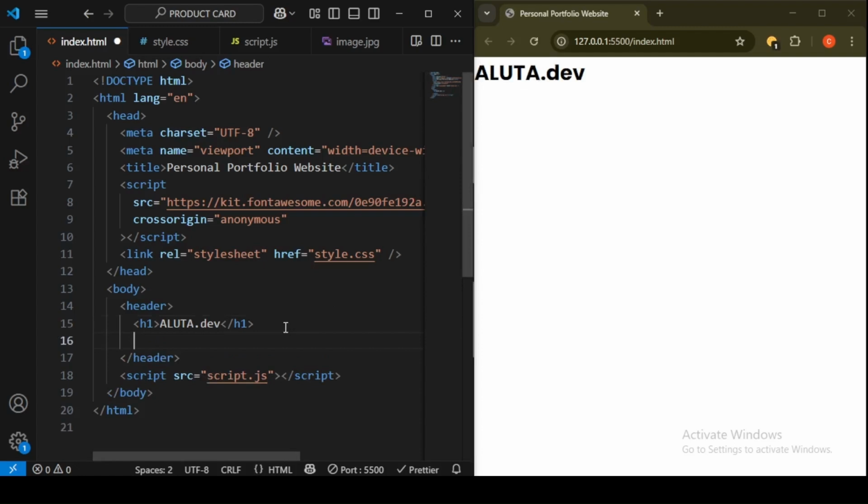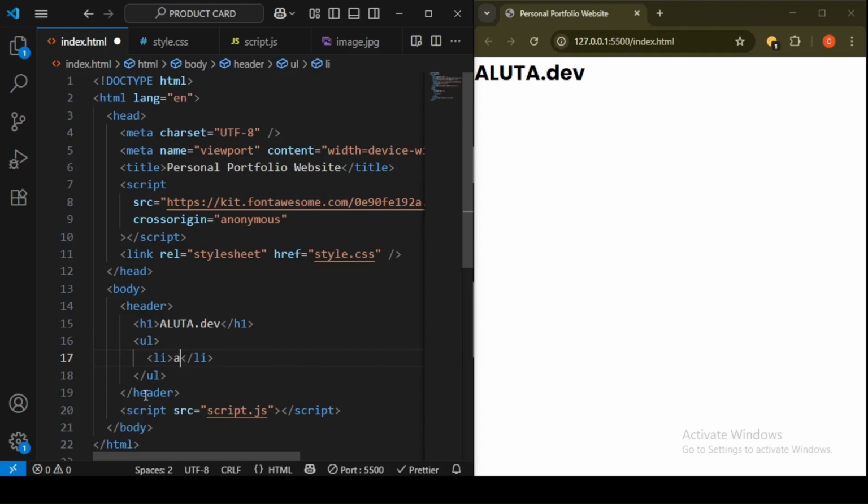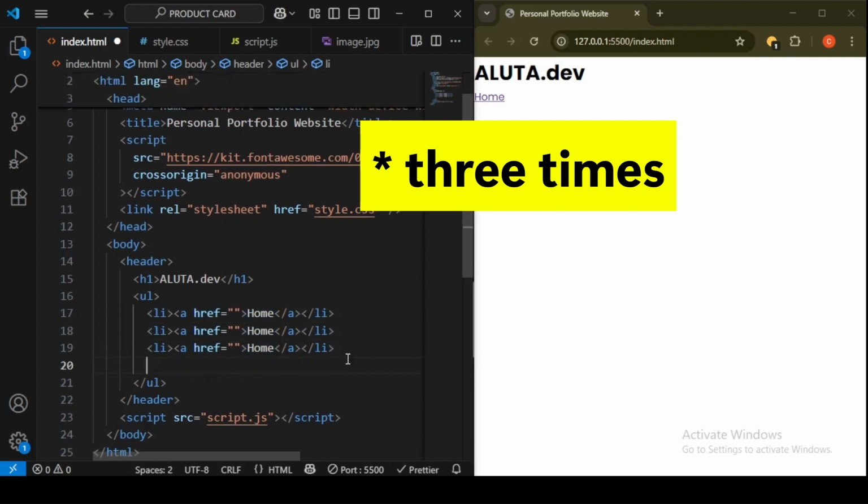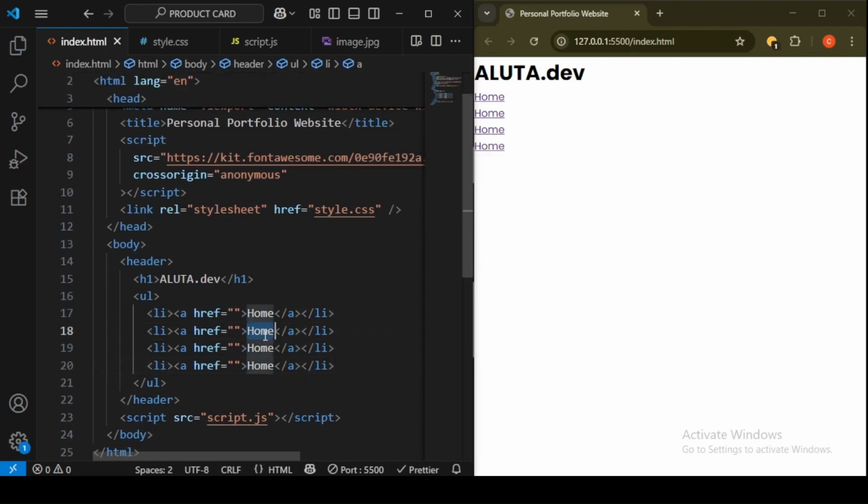Then we have our unordered list for the navigation links. So we have list items, each containing some links. And the first link should be the home section. And copy and paste it 4 additional times so we can have 4 navigation links. The second for the about section. The third for the projects. And the last one for contacts.